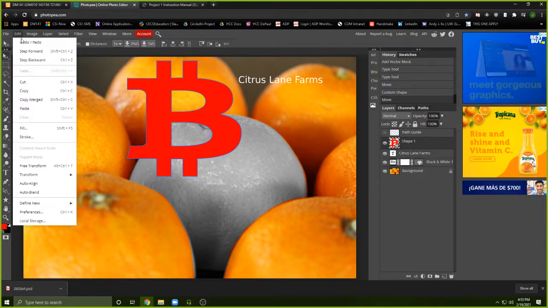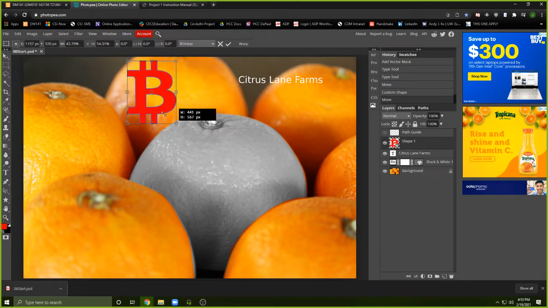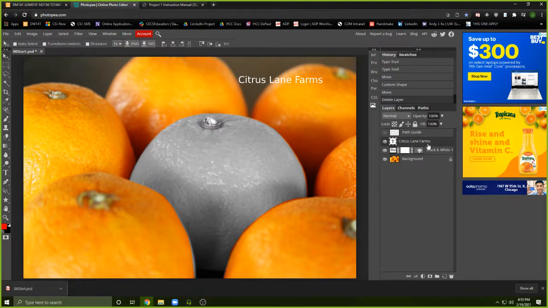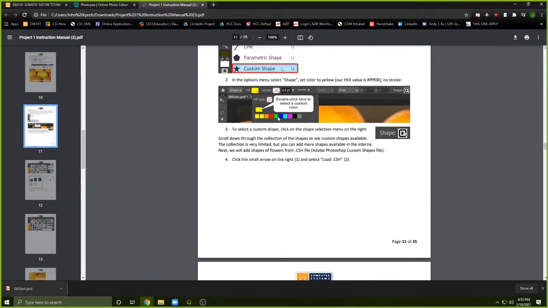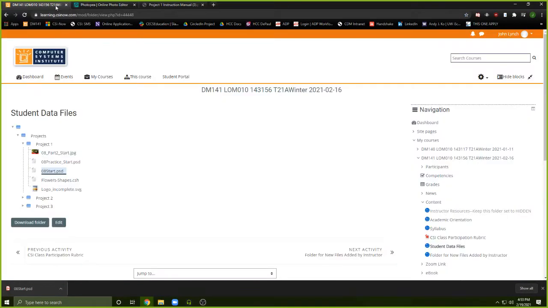And because it's a vector image, I can go to Edit, Free Transform, and manipulate the image to anything that I'd like. Now that's the wrong image. And in this project, we're asked to upload an image. So to do that, what you will need to do is go into your student data files, which we opened up earlier. Inside of your student data files, you'll see that we have this item called CSH. And CSH stands for custom shape essentially.